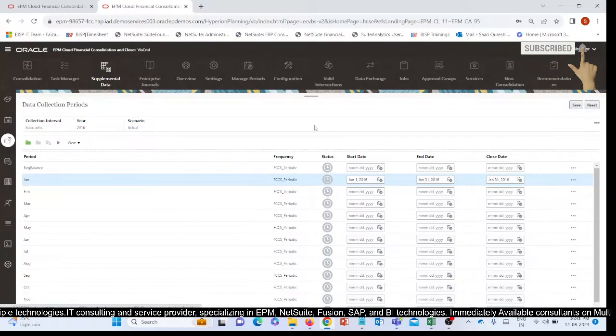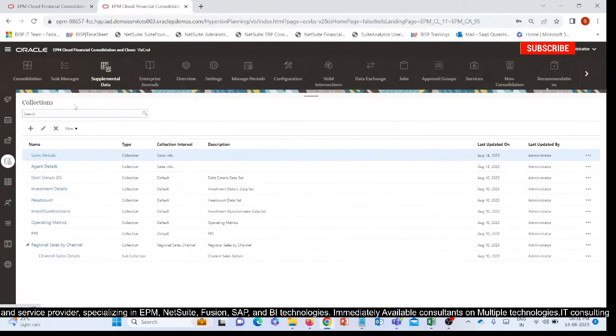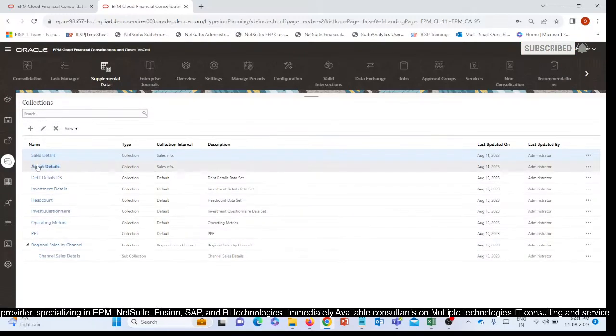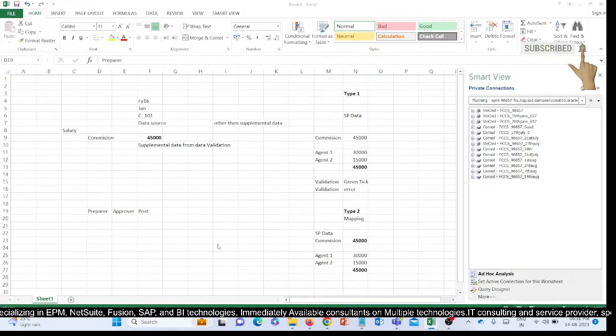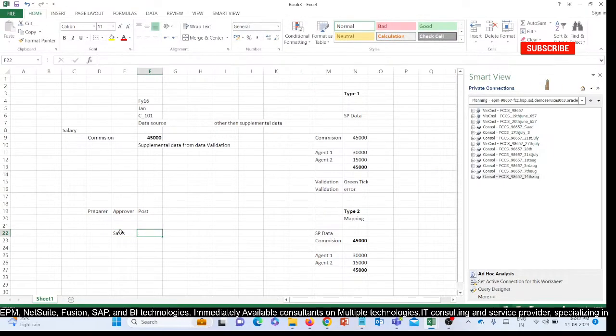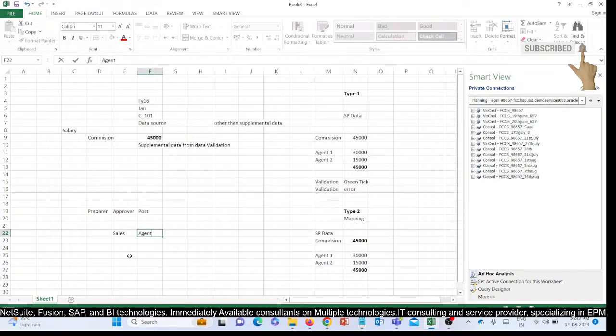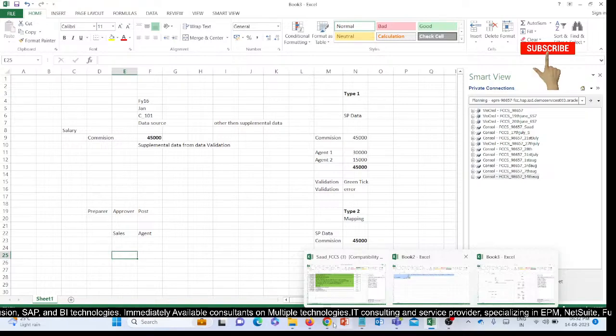So this is also a necessary step. You need to open this data collection period, and only then can you implement supplemental data. So in collections you will create a collection. Suppose I've taken certain accounts. Suppose I have taken sales account, sales details also. I have taken agent account also. So let me show in sales what I have done.